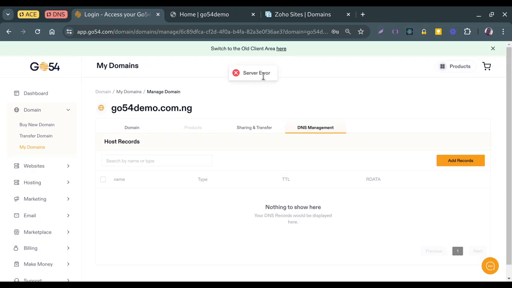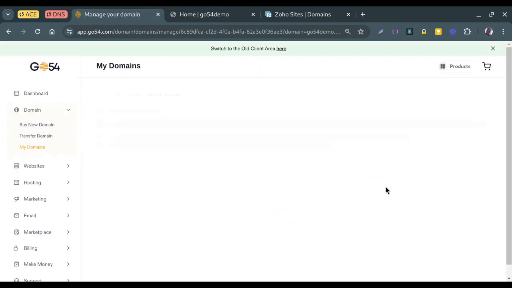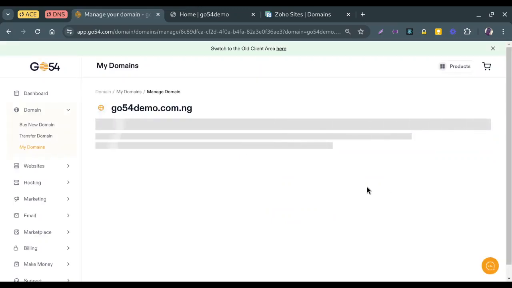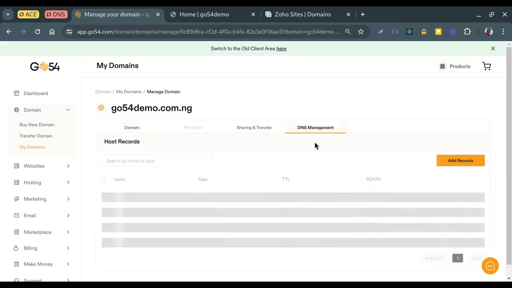Should in case you see this error pop up, all you need to do is just click on your refresh button and try again. Then go back to DNS management.